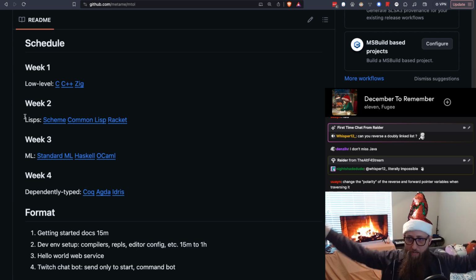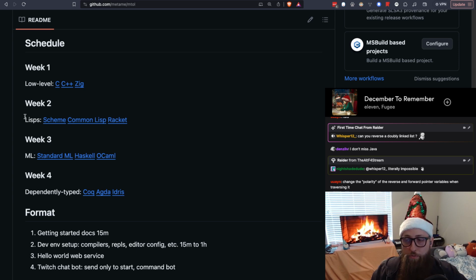And then about 5 years ago, I got a job writing Clojure full time. Clojure is a Lisp that is on the JVM, and that's what I've been doing for the last 5 years. So pretty functional programming-ish. I also wanted to explore some Lisps, so that's why we went through Scheme, Common Lisp, and Racket.